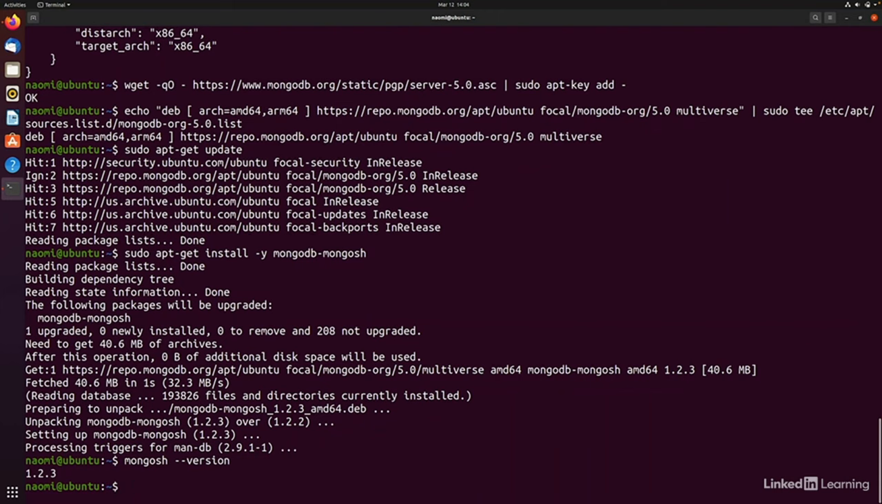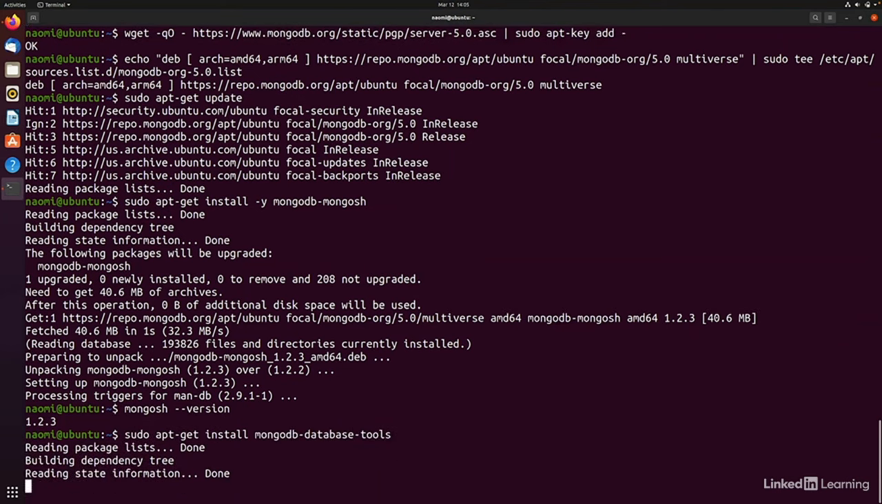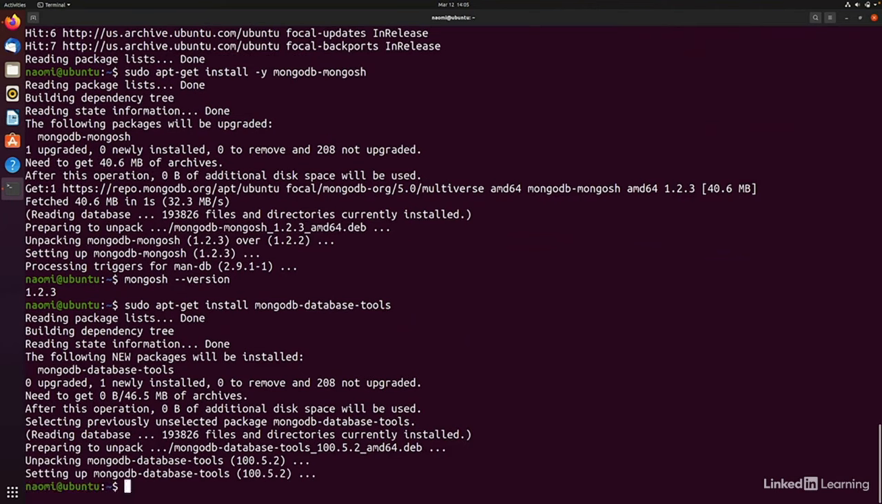Okay, we get back version numbers, so that was installed properly. The last thing that we need to install are the MongoDB database tools. We can do that with apt-get. So let's sudo apt-get install mongodb-database-tools. Okay, and that's all installed.